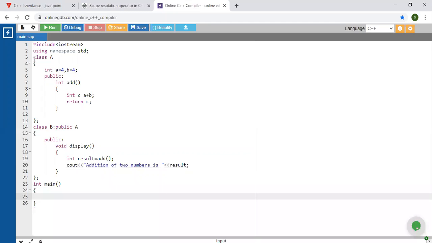Here in class A we have considered two different data members, a and b, and we have initialized both variables as 4. Next, inside public we have considered one method, add, and here we perform the addition of two numbers and return that addition, because we have considered the return type as integer. So we return that integer value to the called function. This is related to class A.